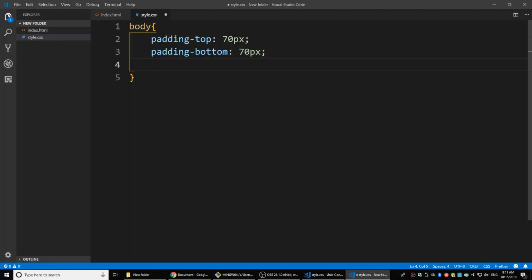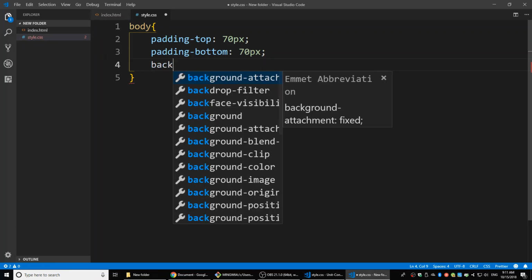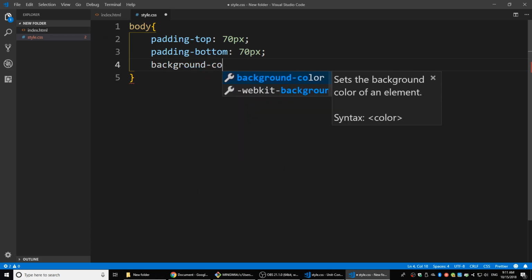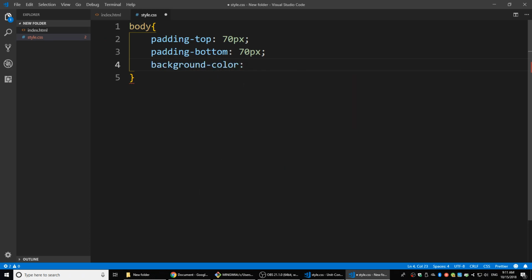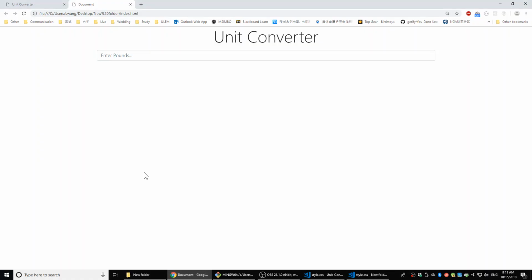And then background color and the color. It's background color. I can use the color number 33. This is for the black color. And I want to change the font color. I want to change the text color into white. It should be FFF, but it's just white. It's the same thing. Right, let's reload the page.